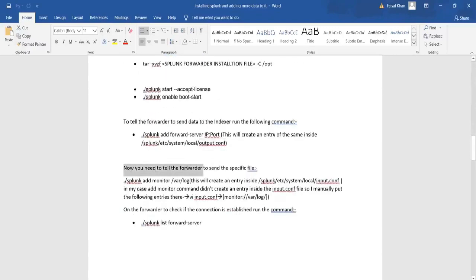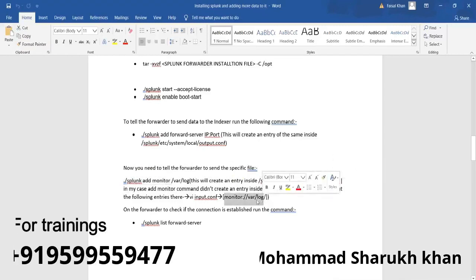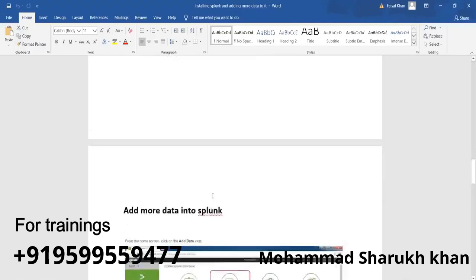Now you need to tell the forwarder which specific file to read and send. This is the command. I am monitoring the /var/log directory. This command will create an entry inside splunk/etc/system/local/inputs.conf. In my case the add monitor command didn't create the entry, so it didn't work out for me. So I manually went into this file inputs.conf and put the entry monitor /var/log. Yeah, so that's it basically.